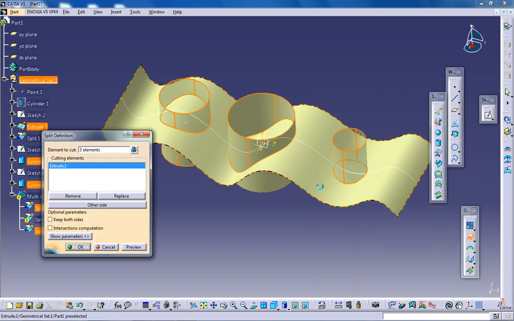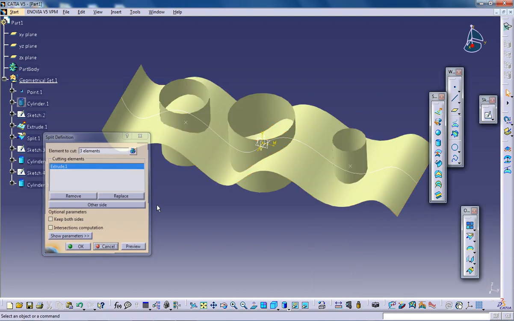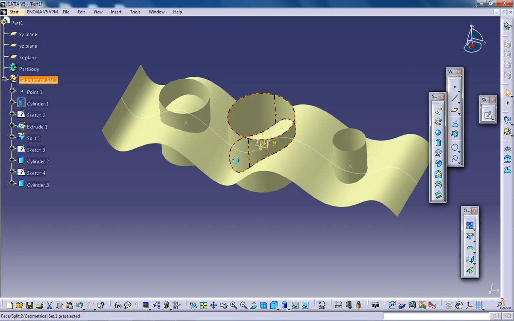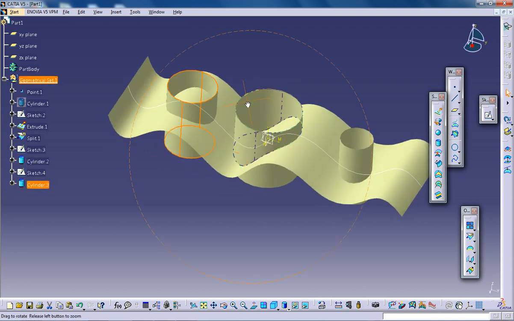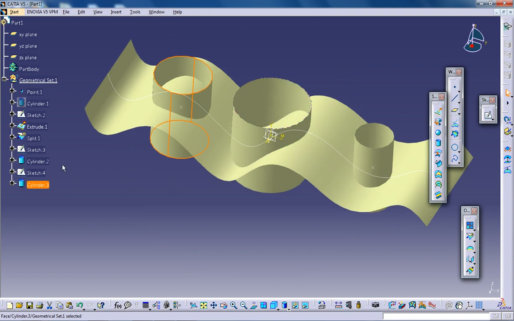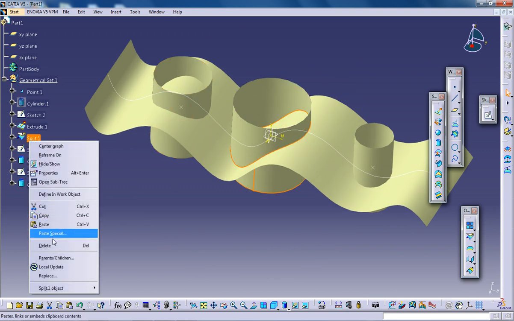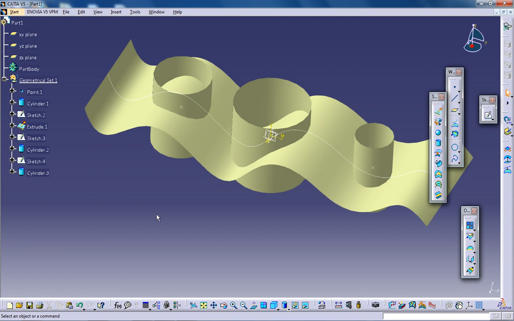Let's see. This one and this one are separate elements. See, I have already created a split over here. That is the reason you're getting some error. So now let's see what happens.